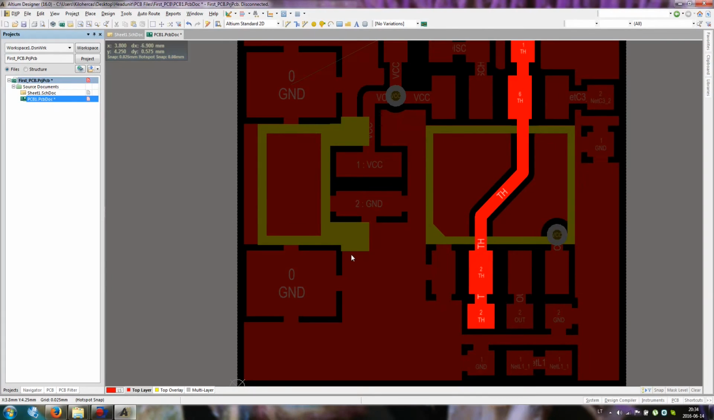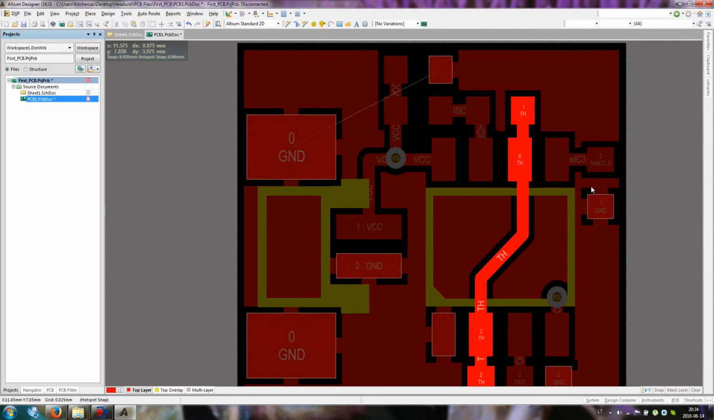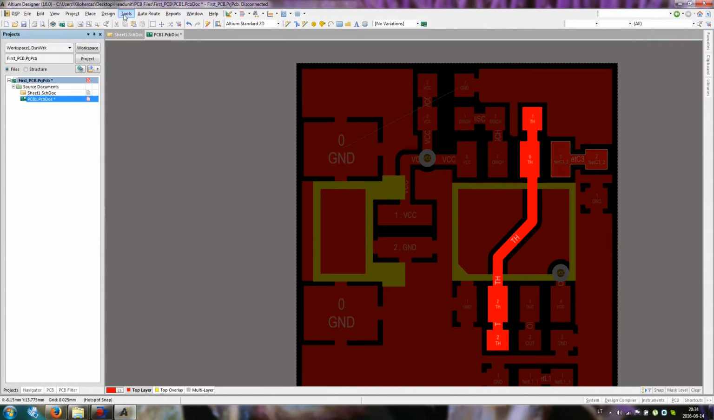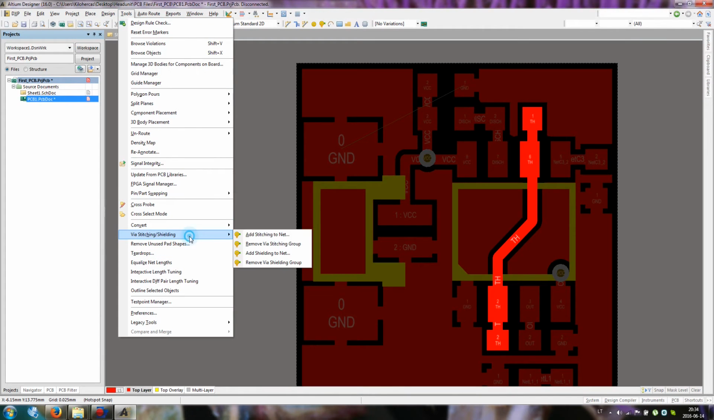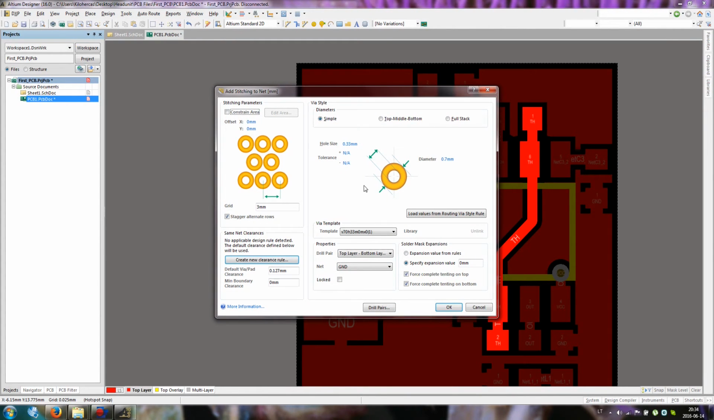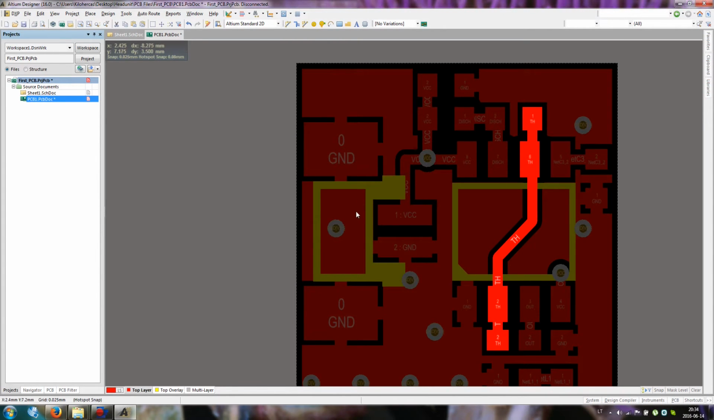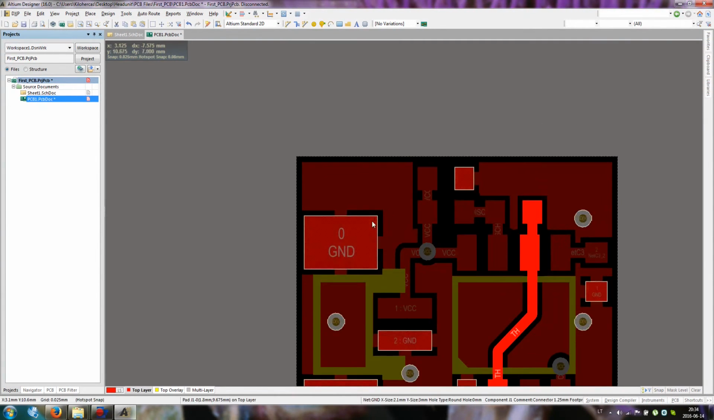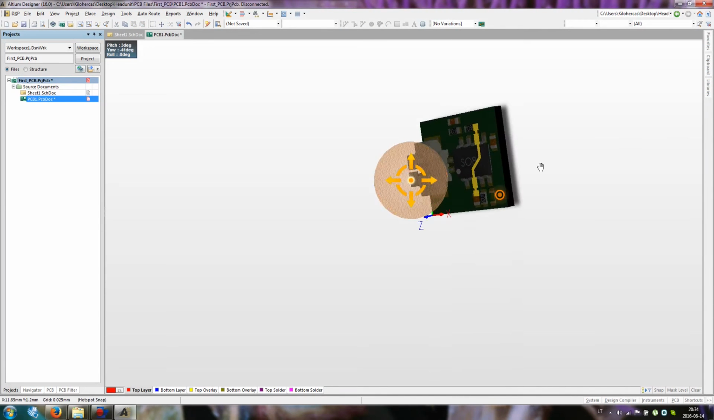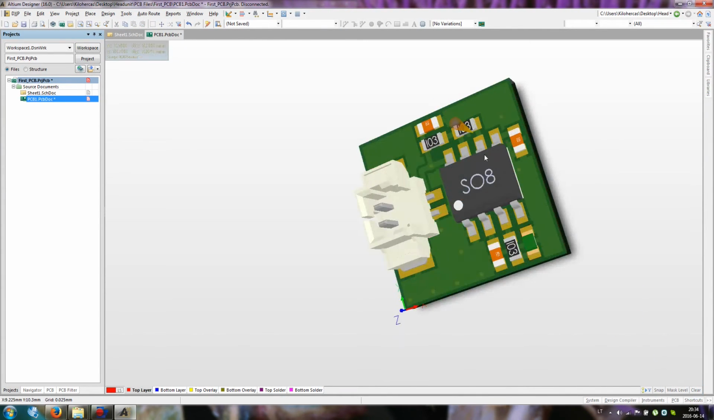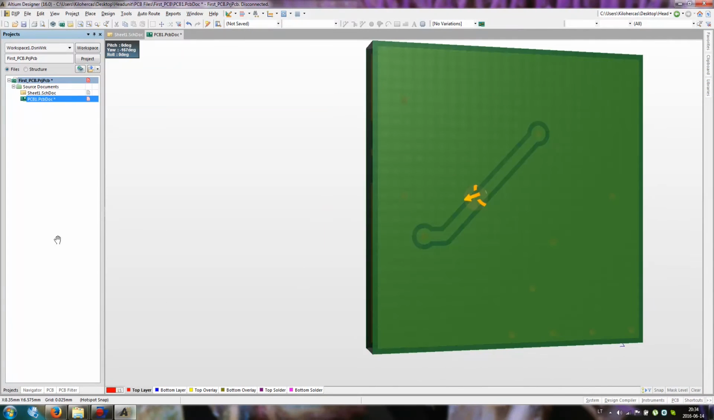Okay, so how can we fix that? What you need to do, we can also add, I like to add via stitching. Via stitching is basically going to stitch your board. You need to make 2 millimeters, 0.3302. Basically it will generate vias. Let's see how it looks. Okay, so it looks quite nice.